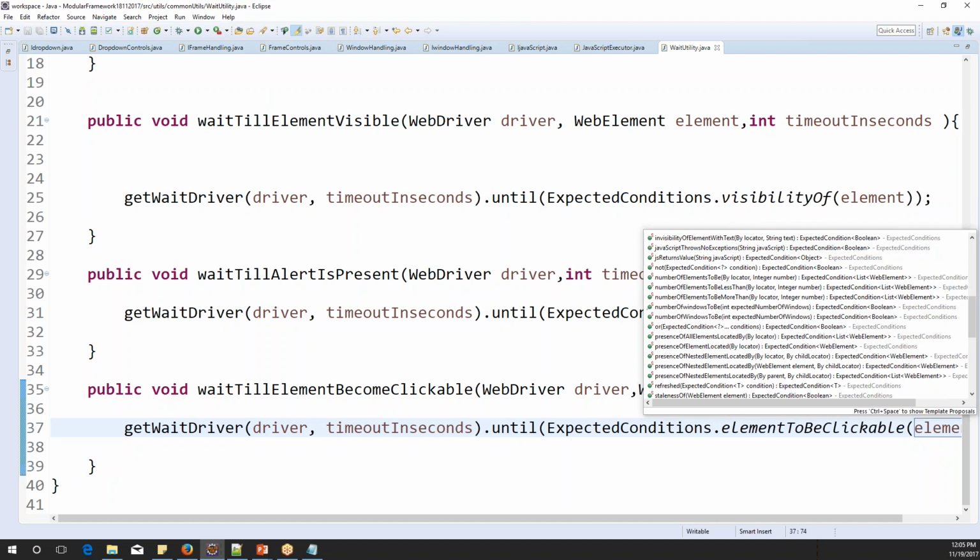Okay, and this is again one of a very good interview question. Interviewer asks you this question, what are the different wait utilities you have implemented in your project. So you can just remember four or five which are frequently used and tell their names. Rest you can say we have in the expected conditions hundreds of conditions, you can just apply any one of them.